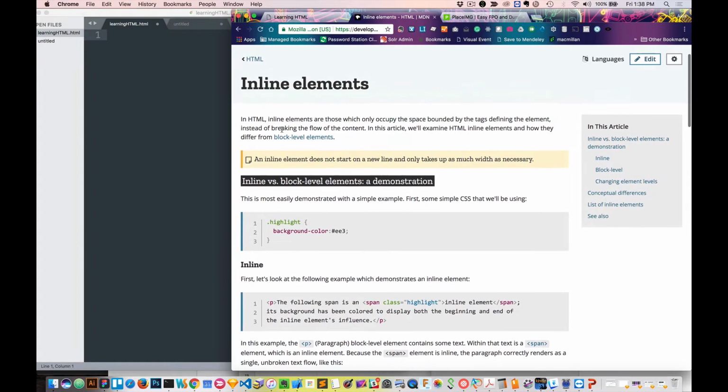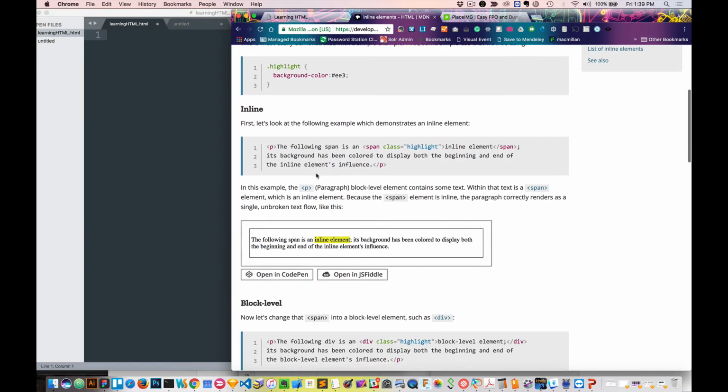So all of those are what's called block level. Inline, however, are elements that live within a block. So if you look over here, you see this little element right here? This is an example of an inline element, as is this little icon. These live within the confines of a block.